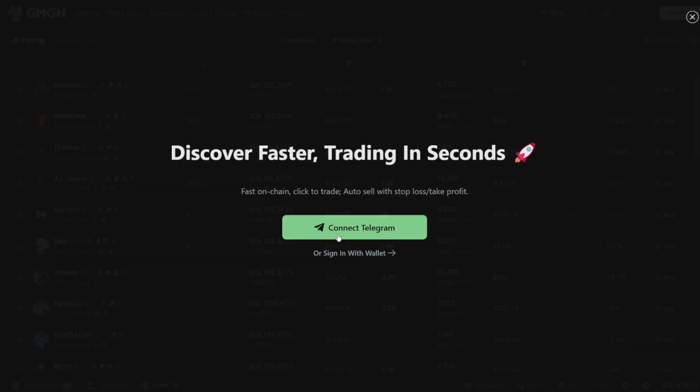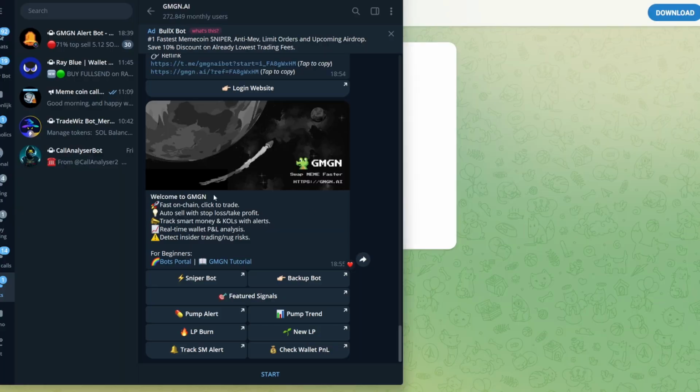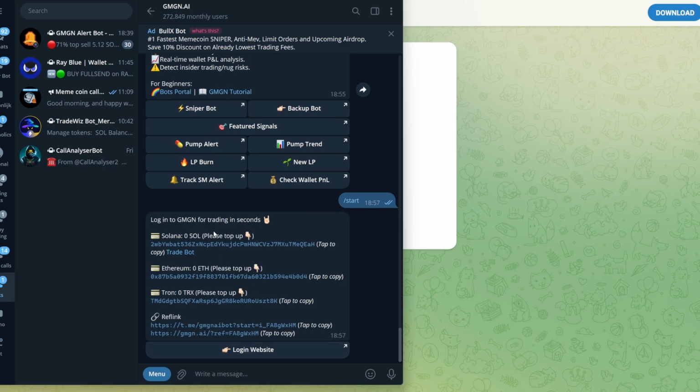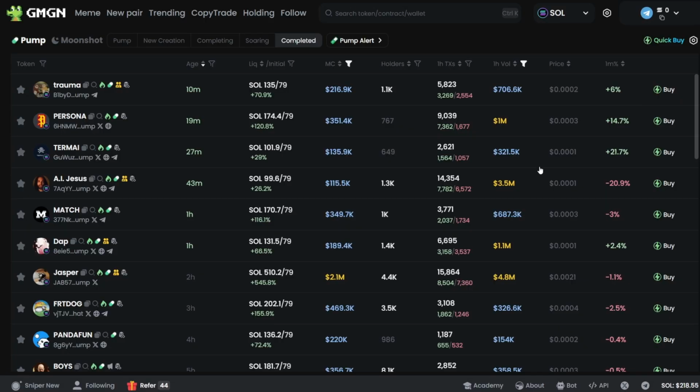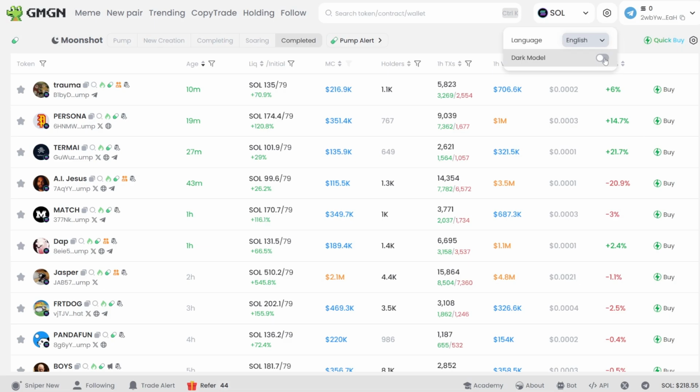Press the connect button and sign up with your Telegram account or your Phantom wallet. I recommend using Telegram to register because Telegram gives you access to all the advanced functions like copy trading, sniping, smart wallet tracking and much more. After connecting, your Telegram app will open. Press the start button to generate your personal GMGN wallet address and click the login website button to complete your registration. You can choose the light or dark mode. I prefer dark mode because it's easier on the eyes.